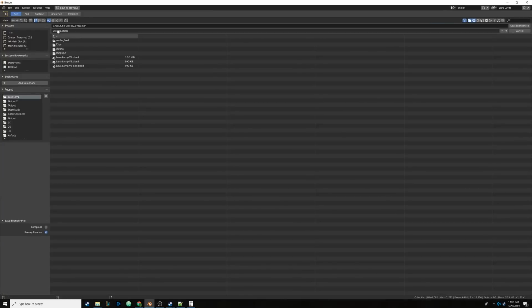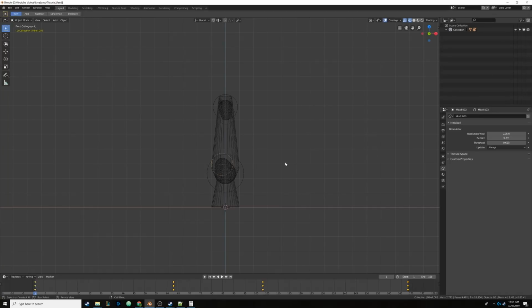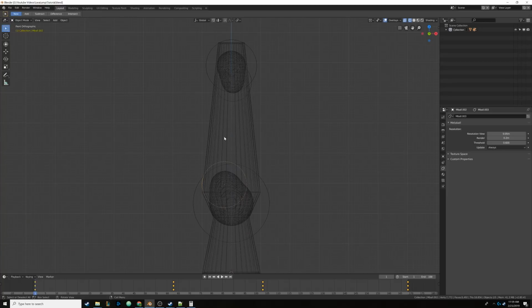Control S. I'm going to name this tutorial. Save blend file. So anyways, now that we basically have our lava lamp and animation done, let's also quickly add a material to our object.